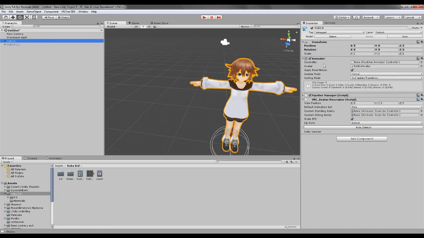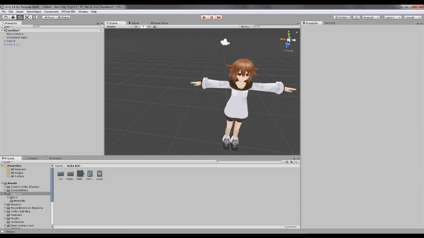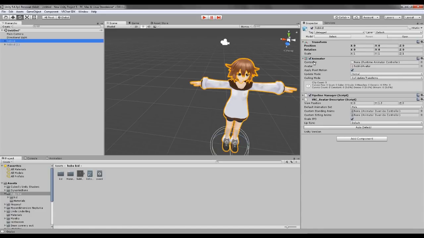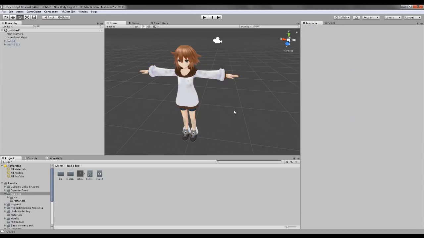And here, controller. What do you gotta use for the controller? This is our controller. We can rename it to Kid Sword. Okay, whatever. Animator controller. Just take this thing we just did. And that's pretty much it. Now, instead of a thumbs up, it has a sword.